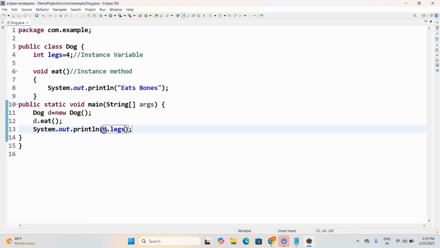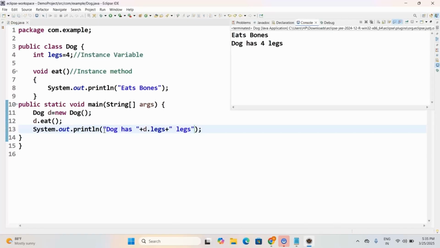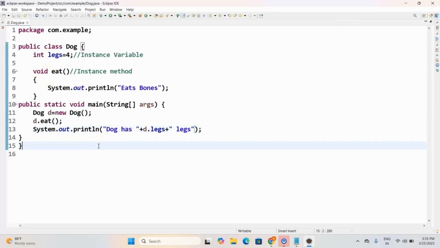Now if I make some message before d.legs, I can add here "dog has" plus d.legs. Now it prints dog has 4 legs. Now I save this file and run this program, and you can find the output: dog eats bones, dog has 4 legs. So we call this the instance variable and instance method. Very simple. You can get a clear idea now.